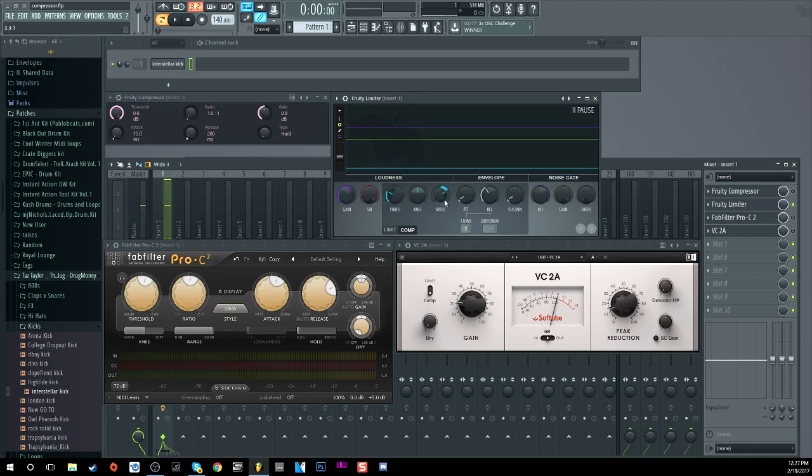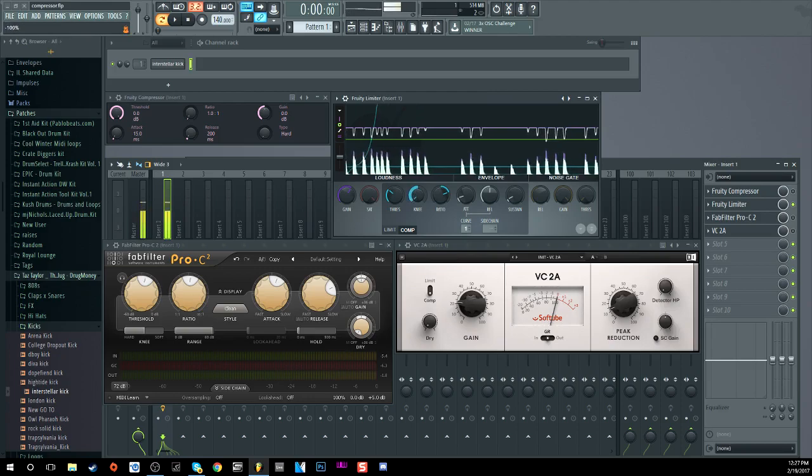And see, this one has just a different sound. And then unpause it. It has a different sound to it then. Do a soft knee.